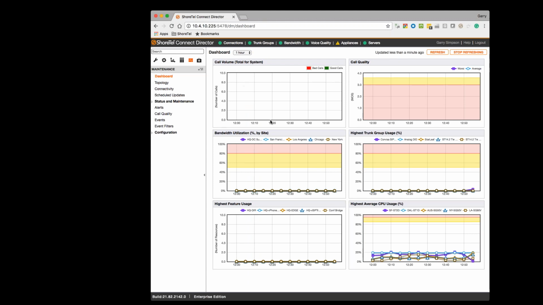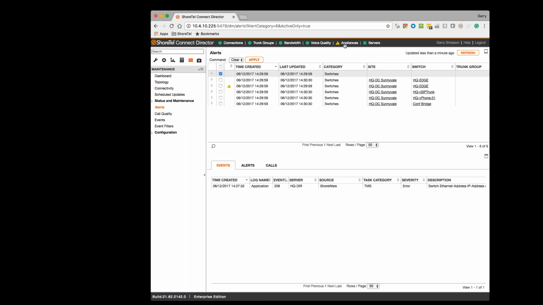So it's monitoring things like call volume, call quality, bandwidth utilization, highest CPU usage, highest feature usage, group usage, all this stuff. So it gives me information about how my system is being used. Up here at the top, I've got some green lights, or as the case may be, a yellow triangle, or worst case scenario, a red symbol. I might want to click on that as a link to see what the problem is and fix that problem.